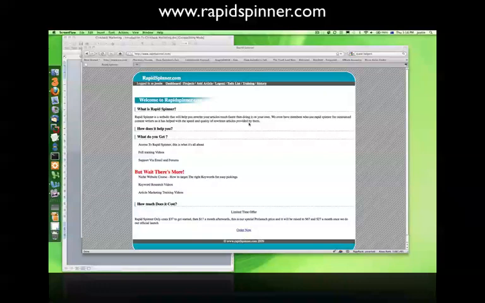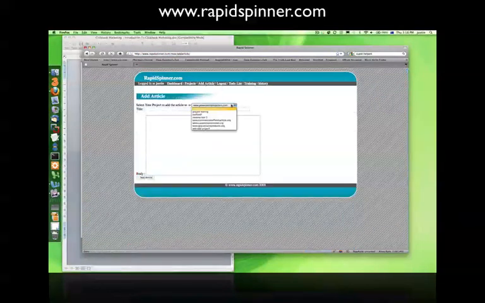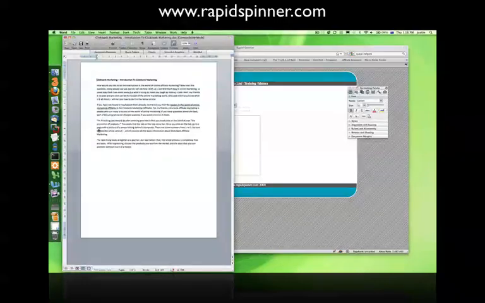What we're going to do here is just quickly show you how easy it is to spin an article and how fast you can actually get it done. Okay, so I've already logged in, so what I'm going to do is go to Add Article and just choose a project. Next I'm going to put my article in.